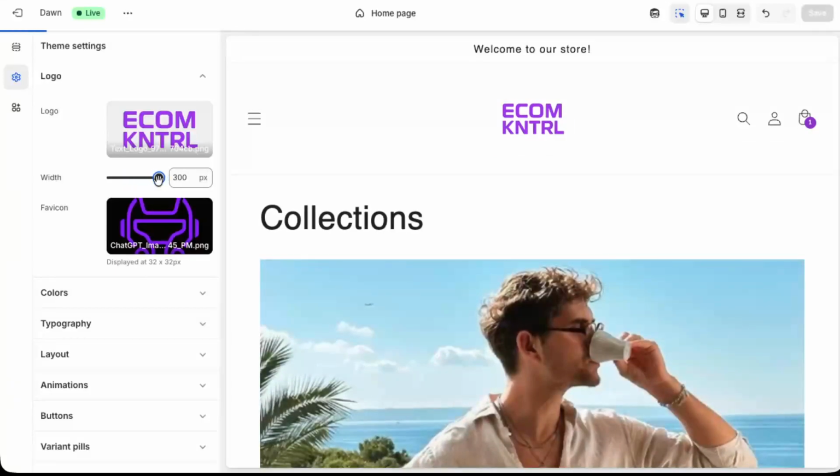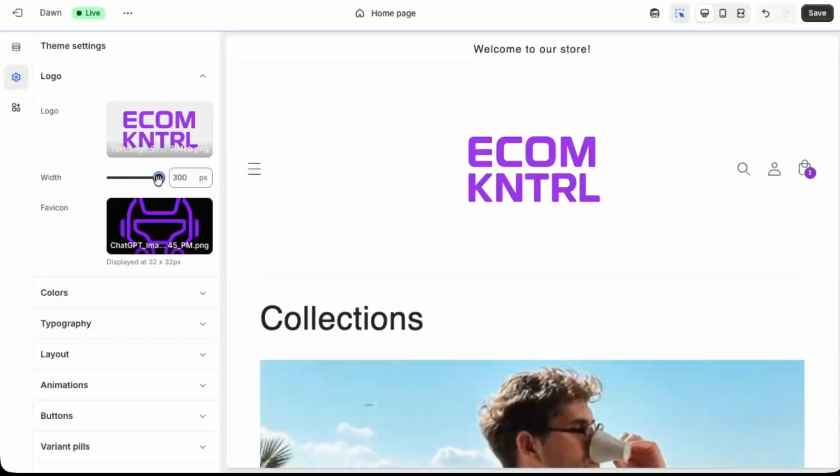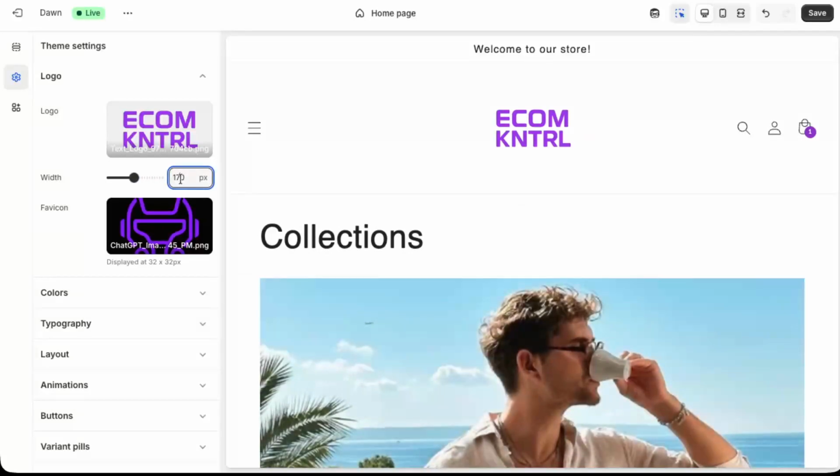As you drag it, keep an eye on the live preview to see how your logo looks at different sizes. Try not to make it so large that it pushes your navigation or other header elements out of place. If you prefer more precision, you can also click directly into the size field next to that slider and type in a specific value. This is useful if you already know the exact size you want, or if you're trying to match a design from somewhere else.